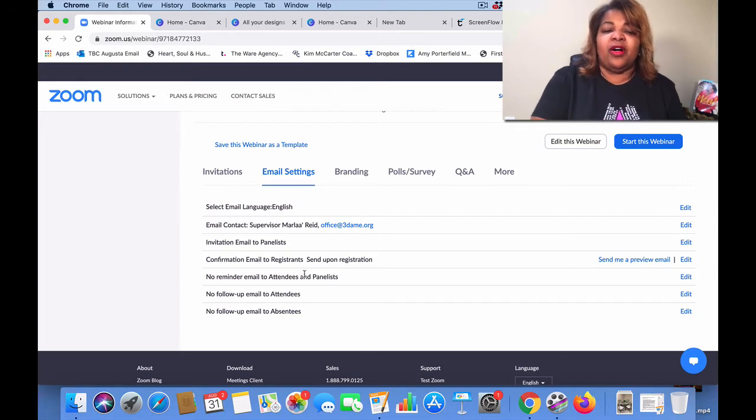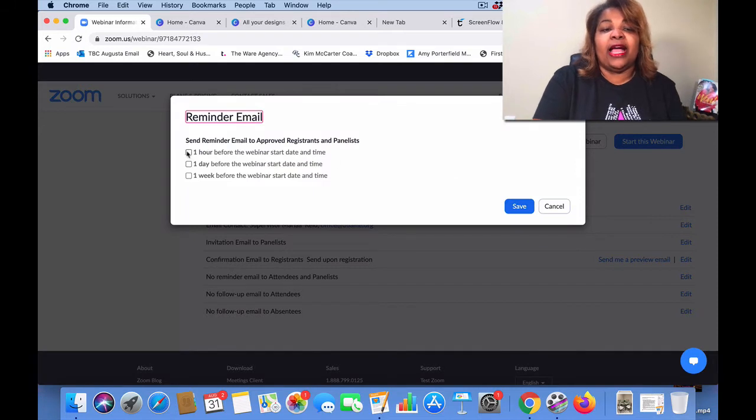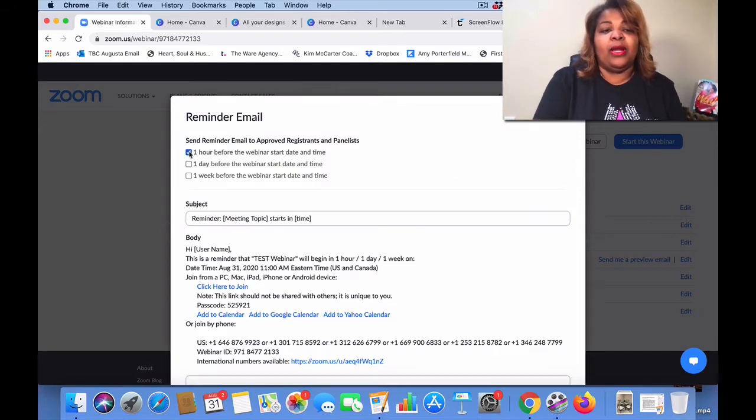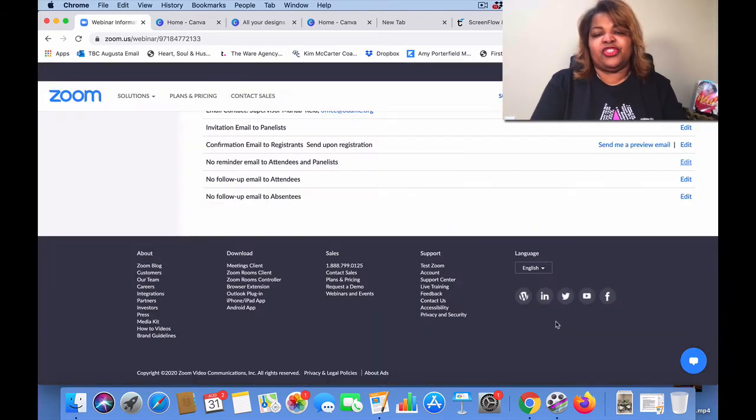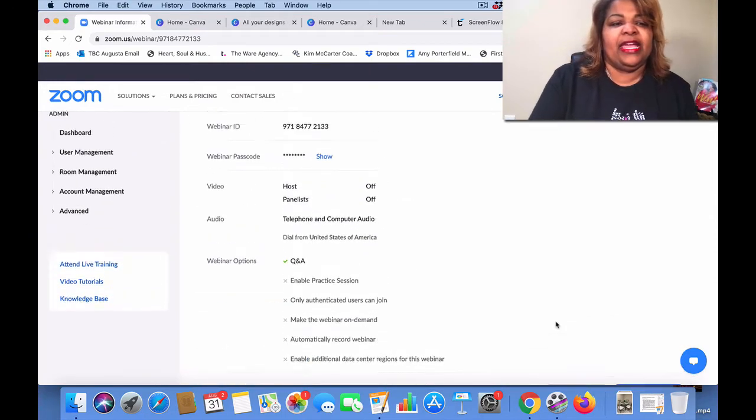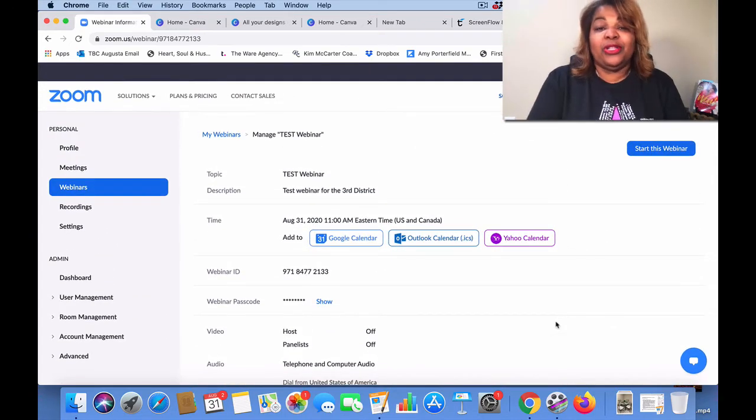So as you see, by default, it says no, but just hit edit, and then you can tell it, I want you to send an email 1 hour before the registration starts. And so it automatically fills out what that is going to look like. And then in this box is where you can type any custom information. You also can have it send out the email 1 day before the webinar, as well as 1 week before. So really great features if you are hosting a webinar. So that's really it as it pertains to Zoom webinar.